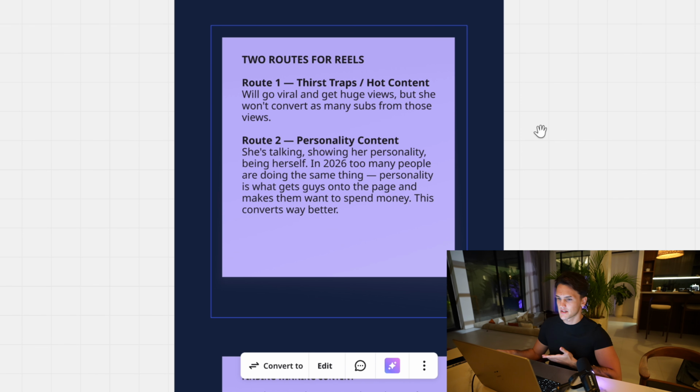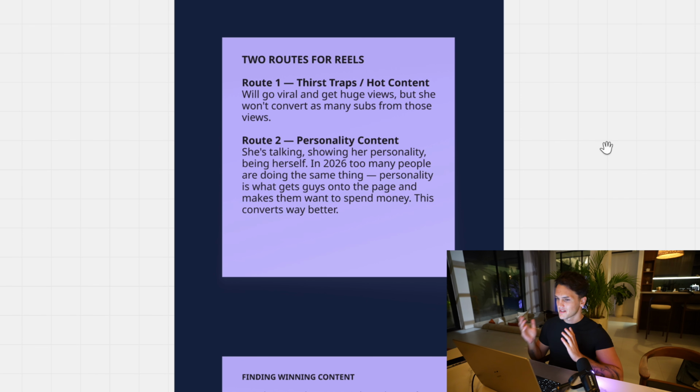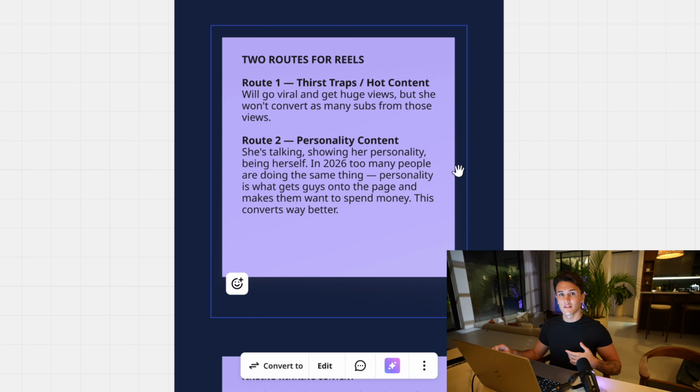So route 2 is personality content. She's talking, showing her personality, being herself. In 2026, too many people are doing the same thing. Personality is what is going to get guys onto the page and actually spending, right? So you've either got the first route, which is more views but less conversions, or you've got the second route, which is going down the personality route, which is going to get less views, but the people who do like that content are going to spend way more on the OF platform.